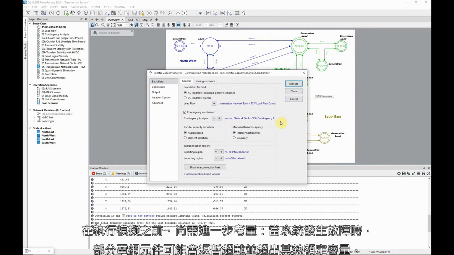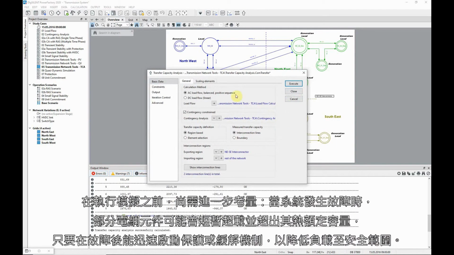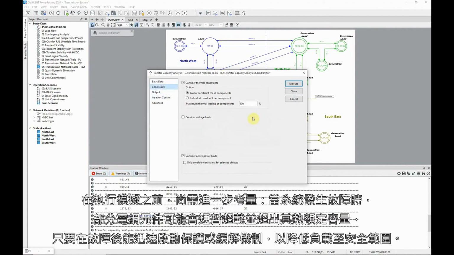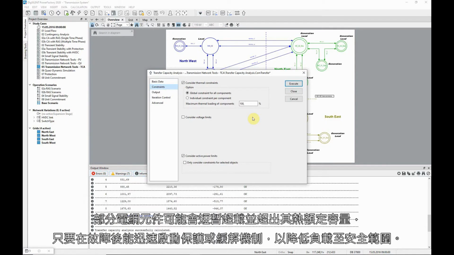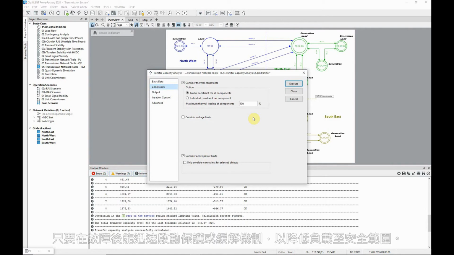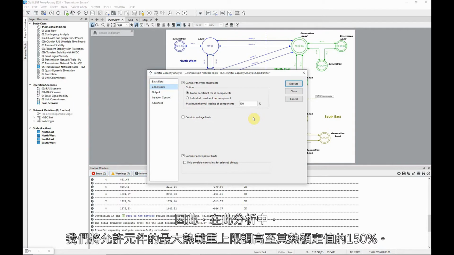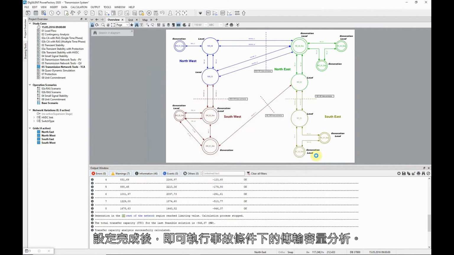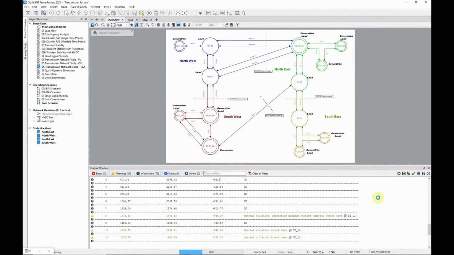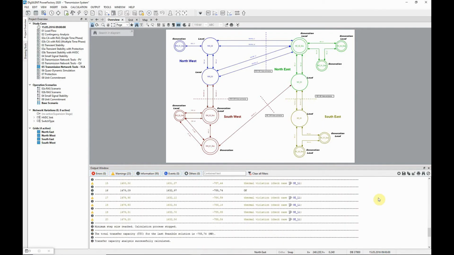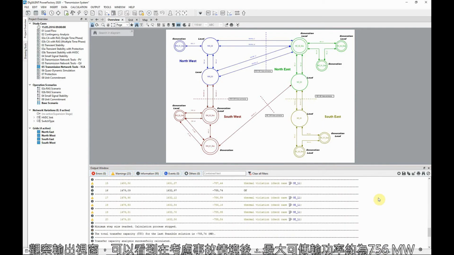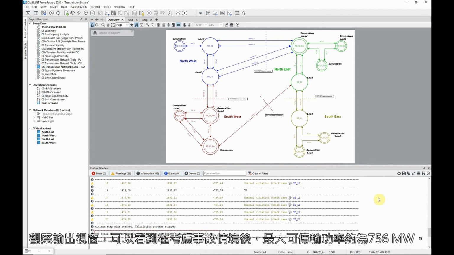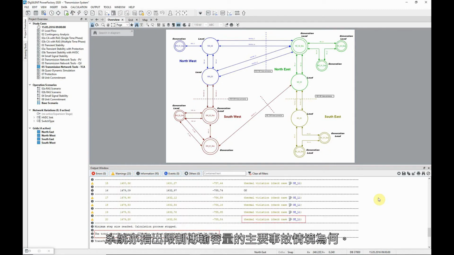Before executing the analysis, there is a further consideration. It is likely that elements overloaded due to faults will be able to exceed their thermal rating for a limited time, provided that post-fault actions to reduce the overload are available. For this reason, we will increase the maximum thermal loading to 150%. The analysis is now executed. Looking at the output window, we can see that the maximum transfer is now about 756 megawatts. The limiting contingency is also indicated.